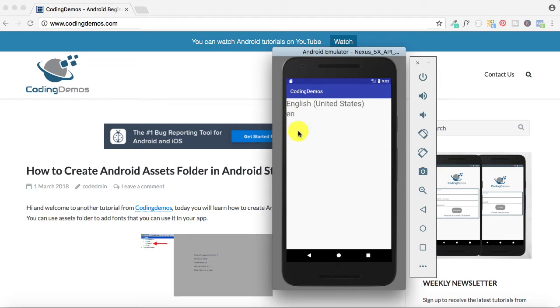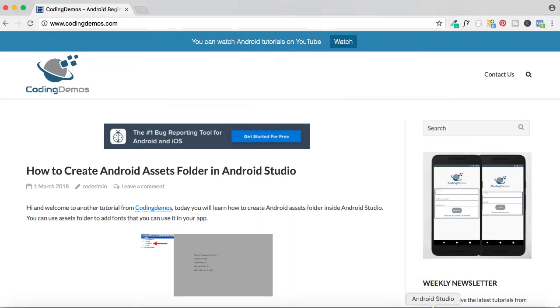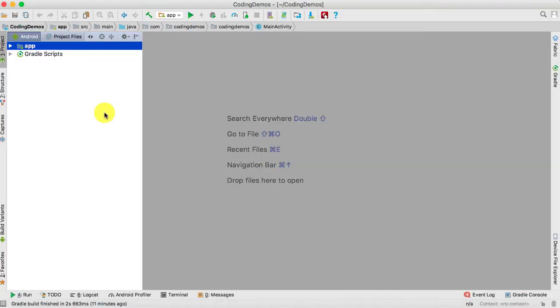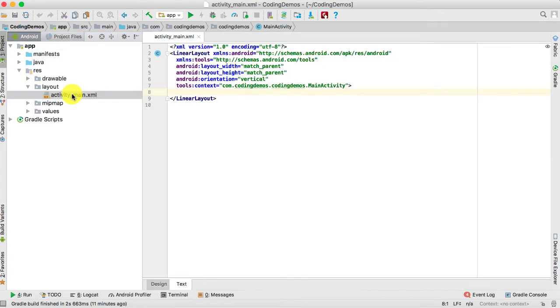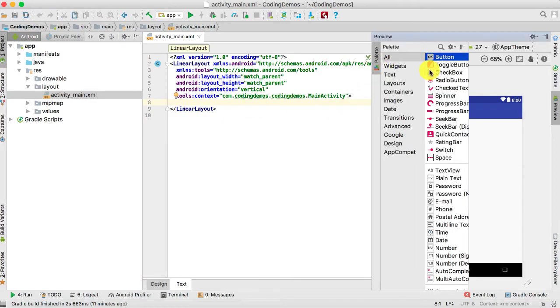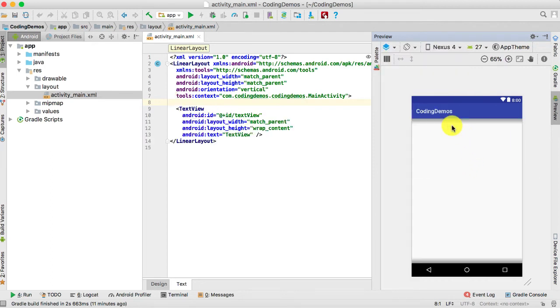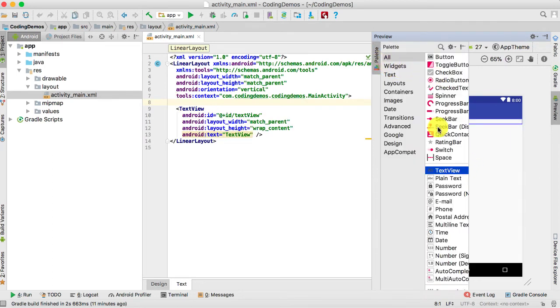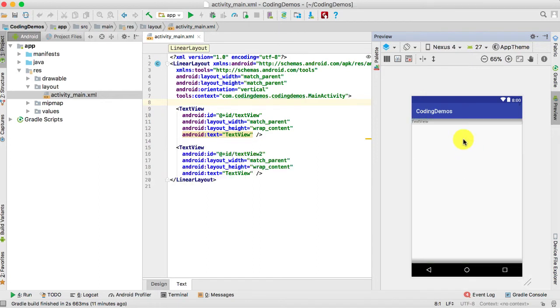Alright, let's get started. So open up Android Studio. And the first thing that we need to do here is we need to add these two text views inside the layout file. So open up resource, open up the layout, and double click on the activity_main.xml file. So let's get these two text views. So to add them, just drag them here, the first text view and the second text view.